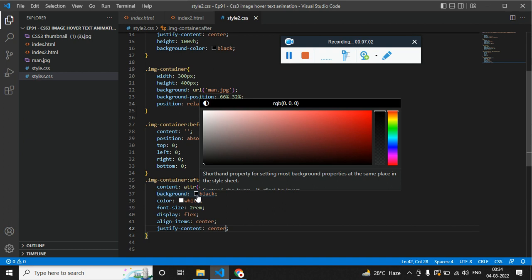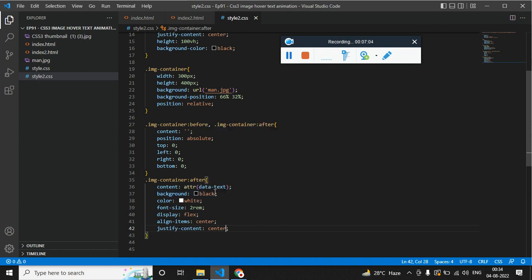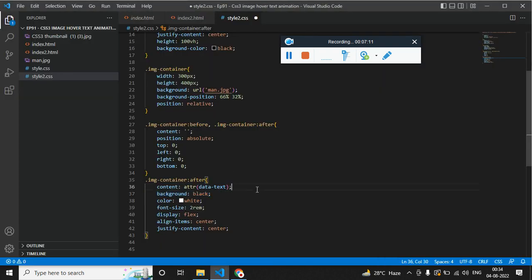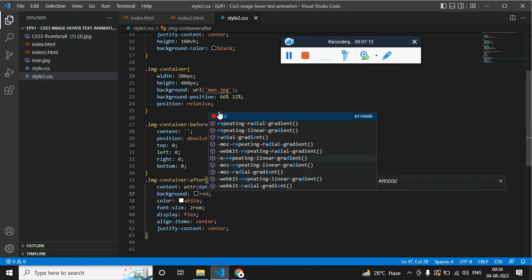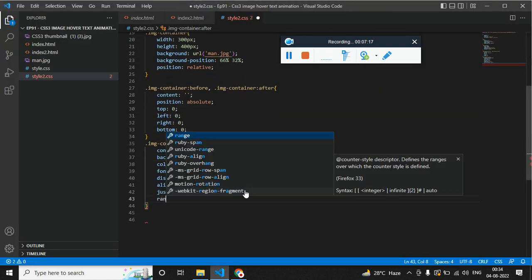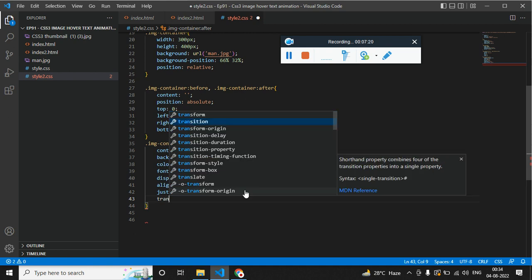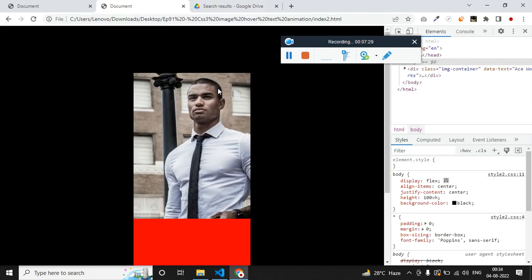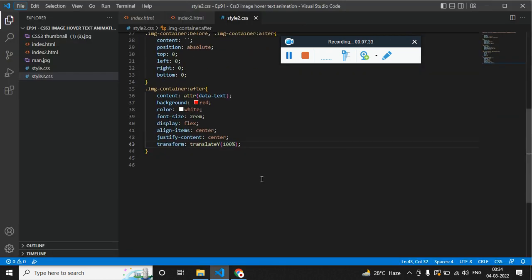Now let me use the transparent. No, we don't need transparent. For now, just comment this. Now you can see. Let me just give this red to show what is actually happening. Now let's place this below the image. So transform, translate y-axis 100%. So now it will be below the image container.